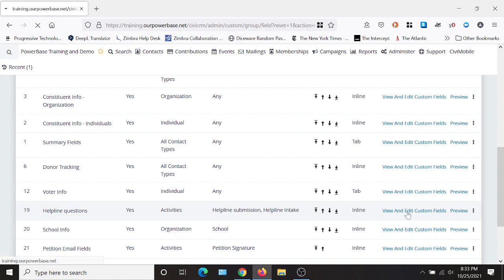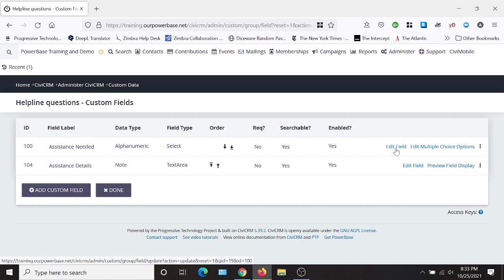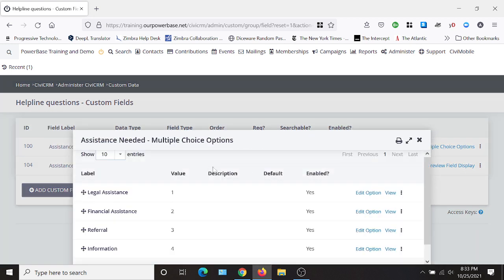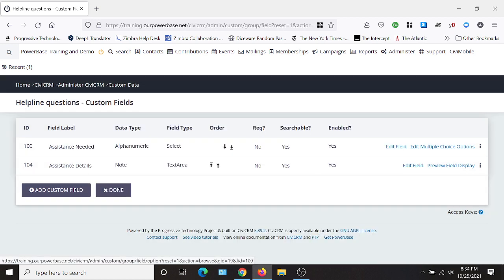If I view the custom fields, you can see I have an assistance needed. I'm going to ask these questions. There's some options I'm going to ask them. So I've asked what kinds of assistance they want. You can add more here, but this is what I'm going to have them select. And I'm going to ask for some details. They can put in a note about any more information about the assistance that they need, just so that we can see and figure out how we can assist them. So I created these custom fields.